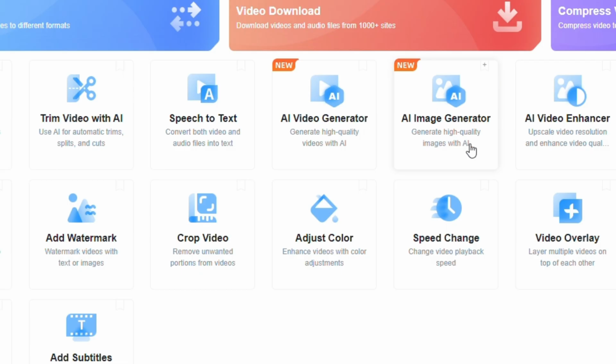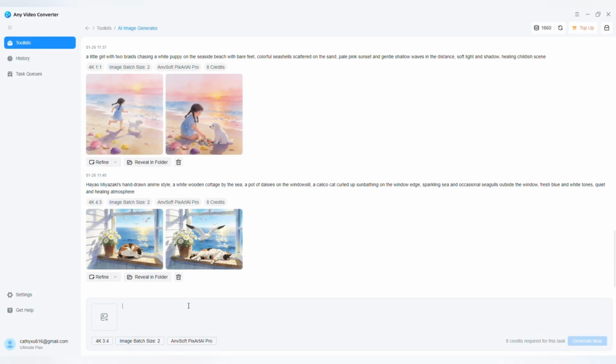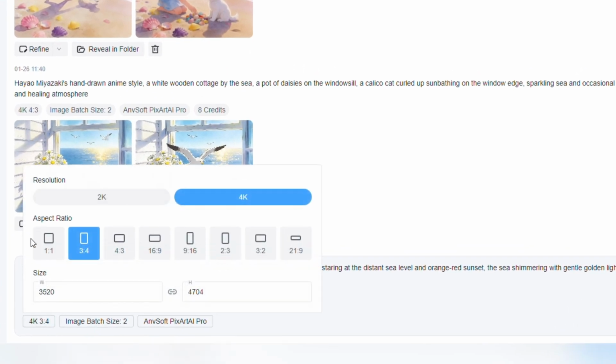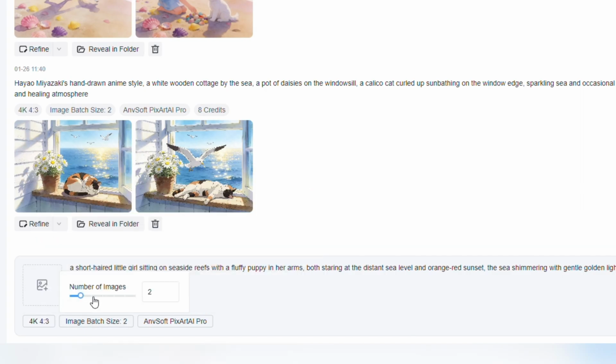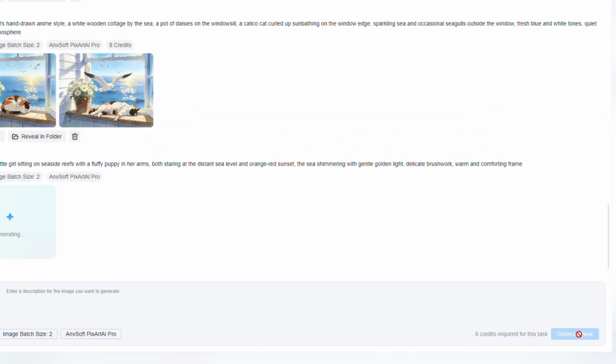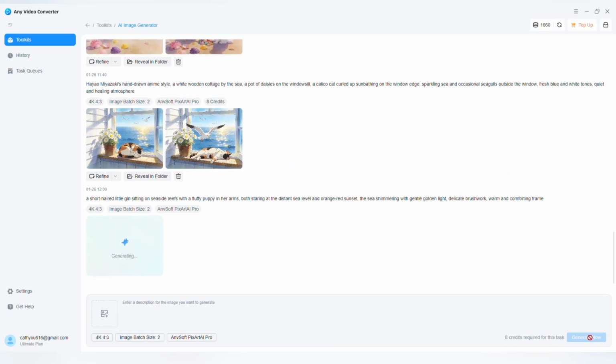Now let's get into creating. I'm just going to type a super simple prompt and choose the resolution, aspect ratio, number, and model. After that, click Generate and wait. We will get a stunning, realistic image in seconds.